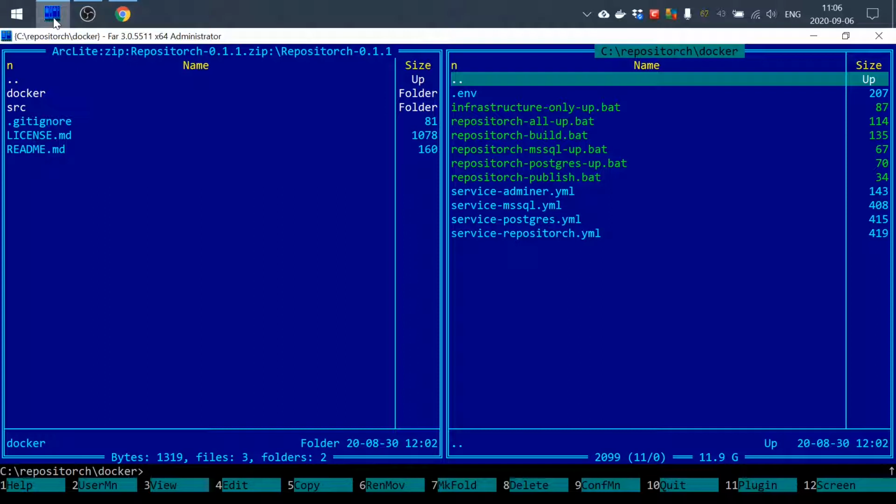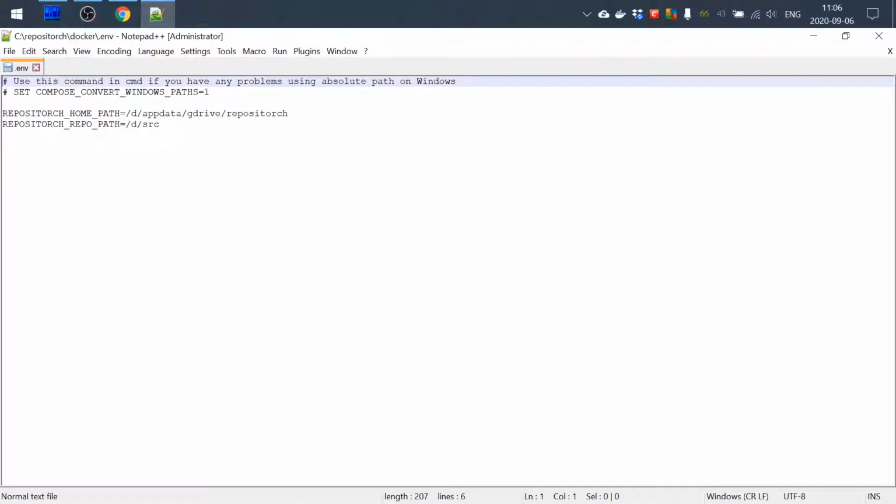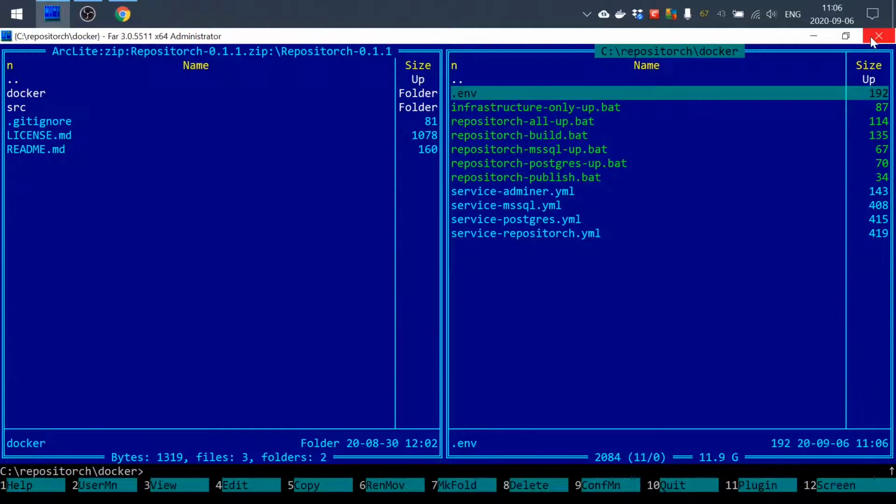The only thing you have to change is .env file, which contains a couple of environment variables. You have to specify path to keep repository data and path where your repositories are. So here will be C Repositorch. After that you can run Repositorch.